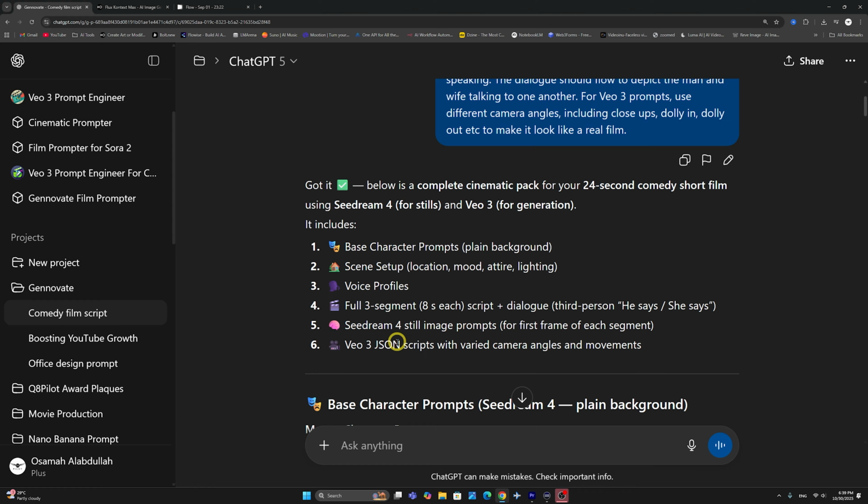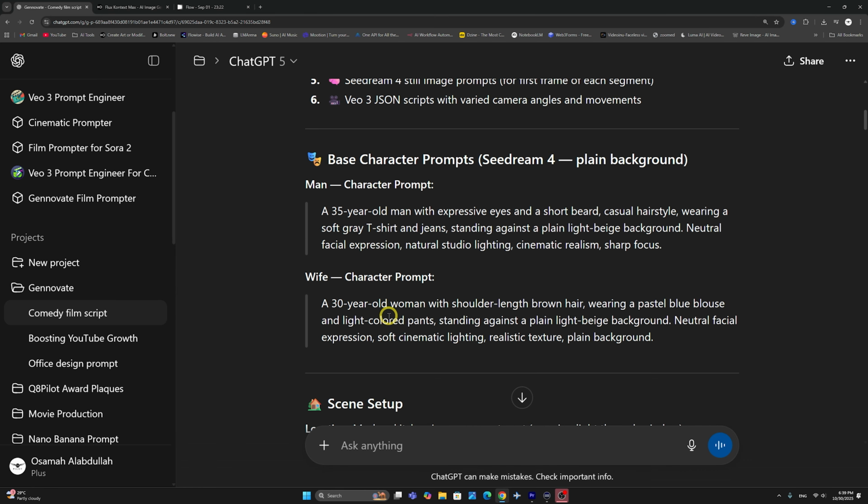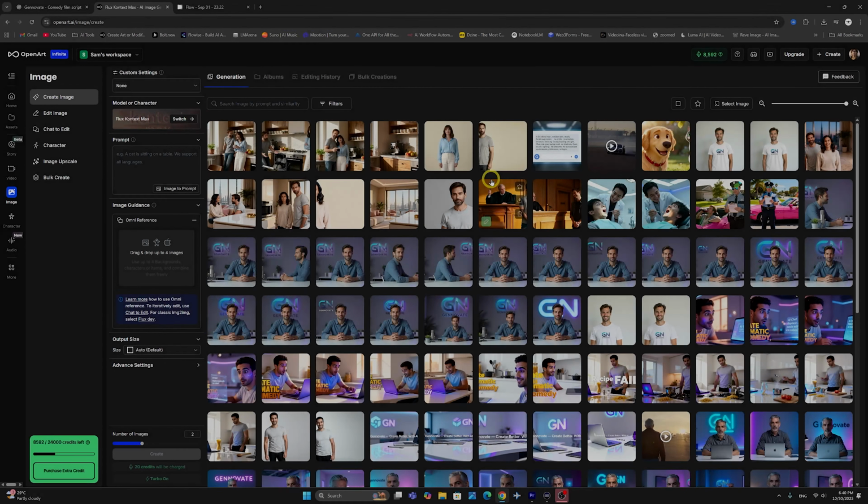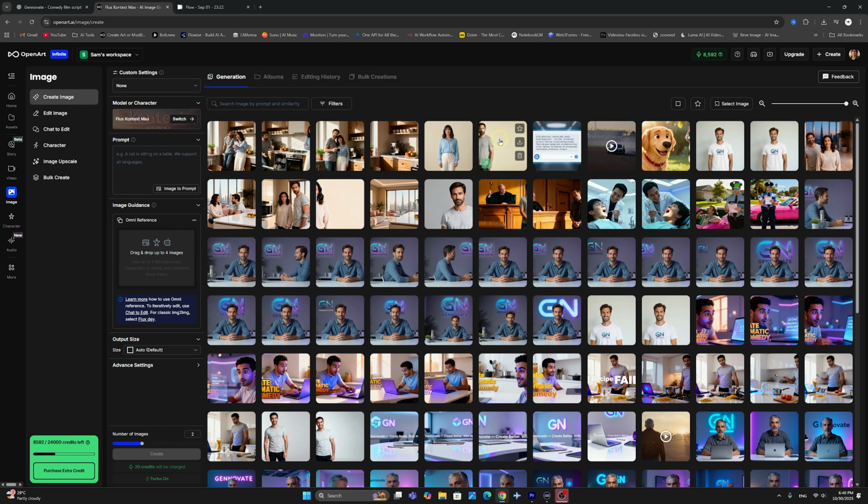So let's take all of this. I will provide you with the prompts in the show notes below. Let us begin by creating the images for this scene. If you scroll down, you'll see that you have the base character prompts here, Seedream 4 in plain background. We're going to copy the character prompt for the man, the woman, and then there is the scene setup as well. I use OpenArt to generate my images.